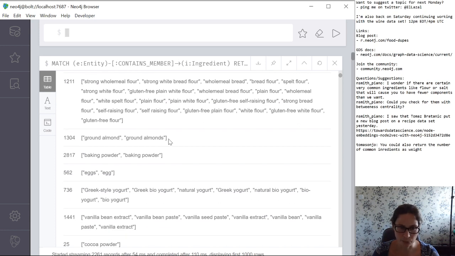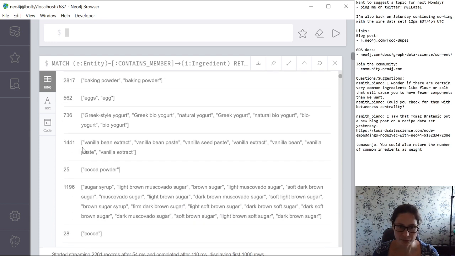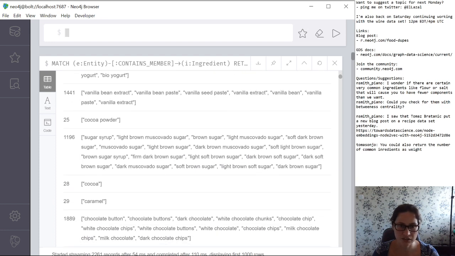You can see how we've dealt with plurals. All the yogurts are together. All the various forms of vanilla. Sugar's a great example. How do you deal with things like light brown muscovado sugar or light muscovado sugar? It's joining them together. And it'll be interesting, and great fun as well, when we get the dataset that we start doing community detection with the recipes.